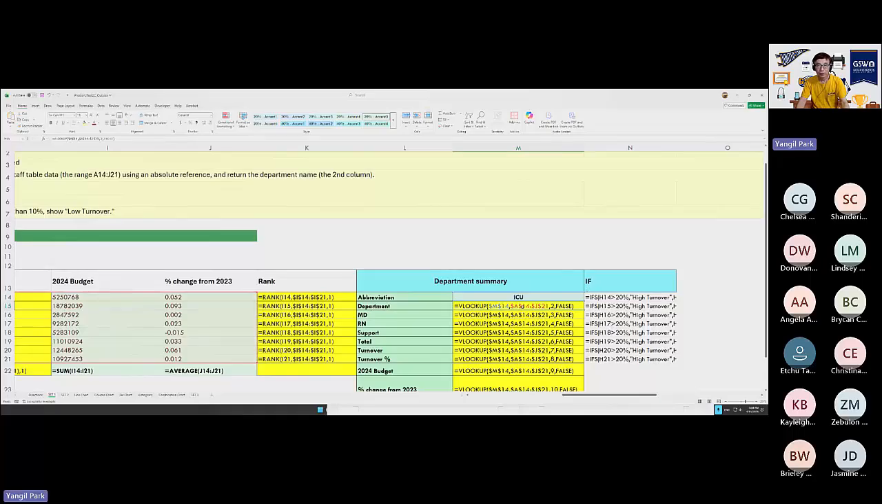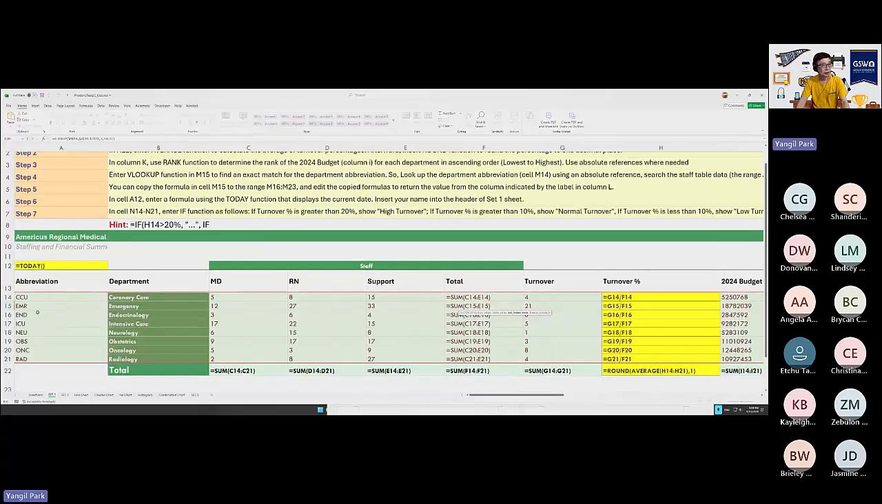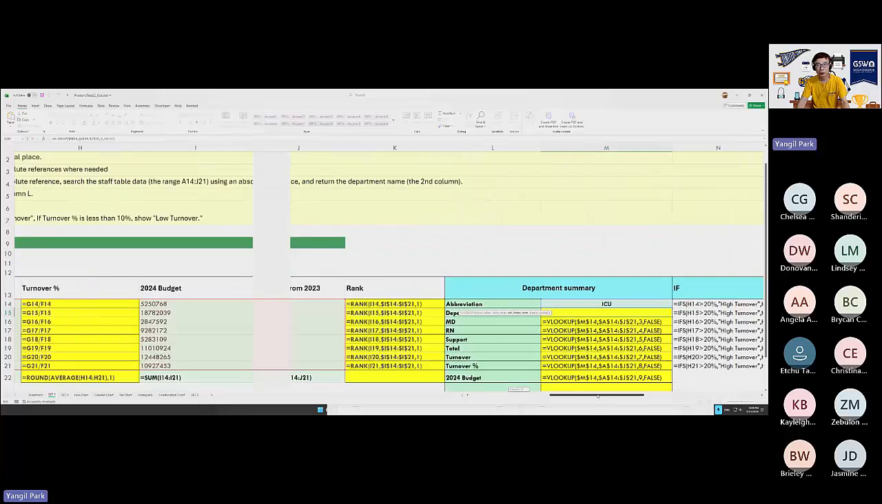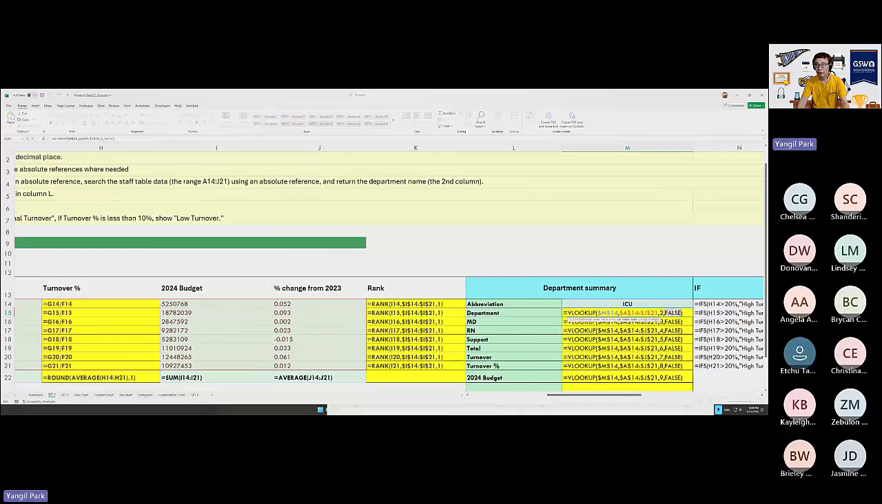So VLOOKUP M14, that's ICU, then highlight the lookup range, comma, then number 2 indicates the column index number, meaning the second column from the left. This is the one we're trying to retrieve. And at the end, we have FALSE because this is an exact match, meaning there will be only 1 matching record for ICU. The only difference for the rest of the columns is the column index number: 3, 4, 5, 6, 7, all the way. Okay, so that was the VLOOKUP function.